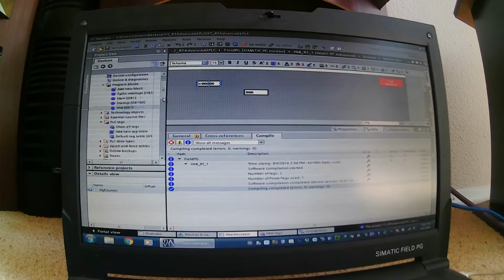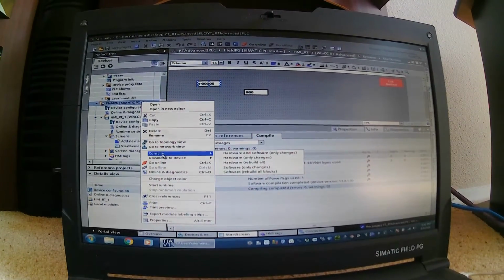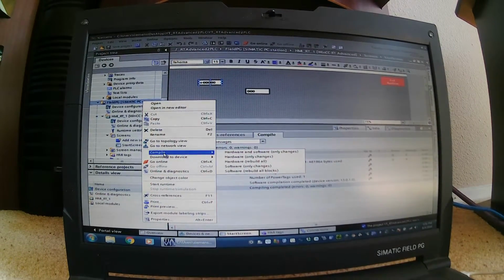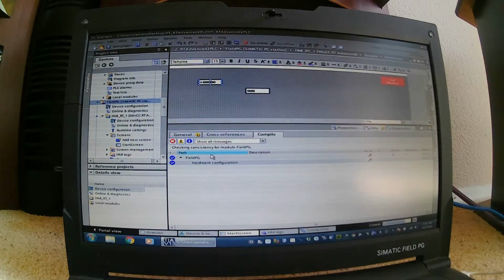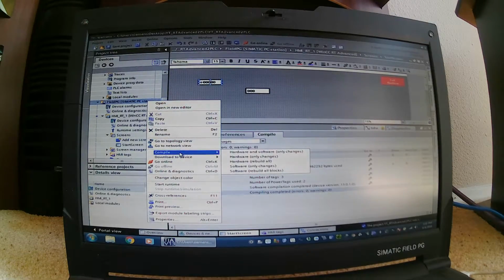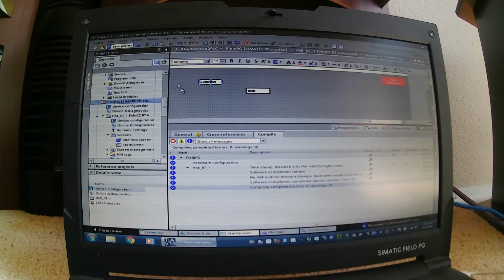but useful. So at this point, let's say I'm ready to deploy and I'm ready to actually move it to the real computer that it's going to be running on. I want to make sure that I compile hardware and software and save the project, always a good idea.